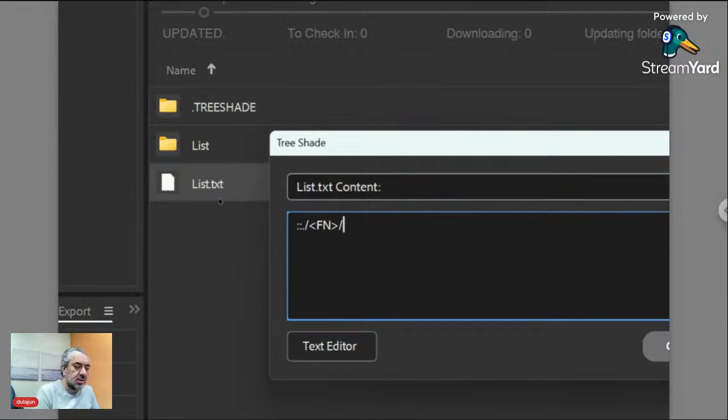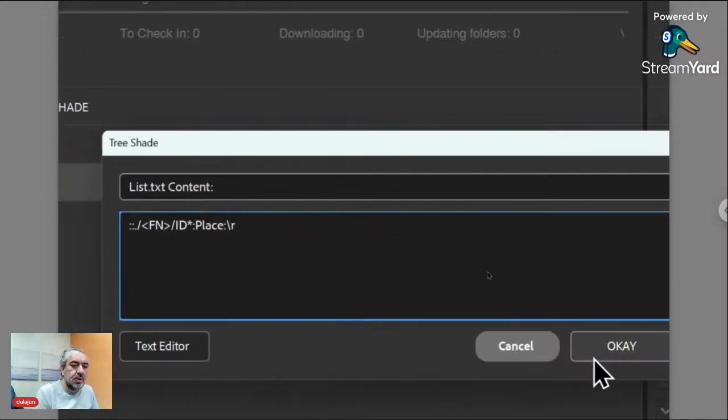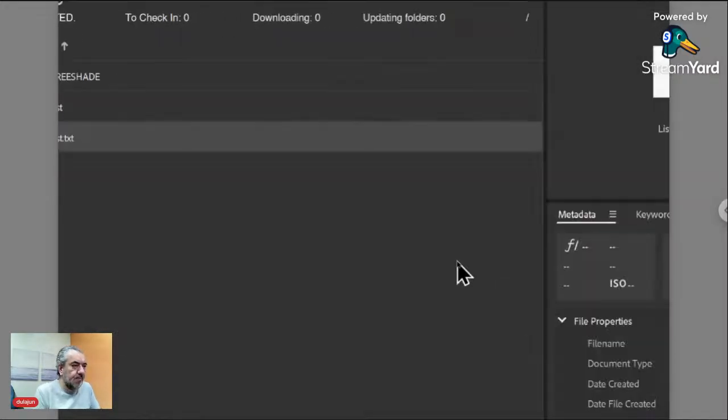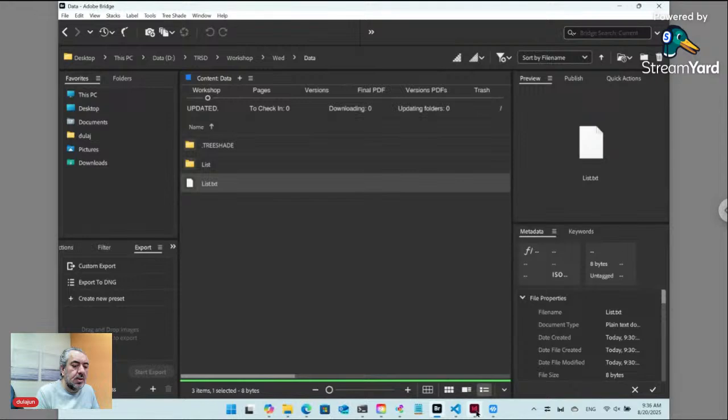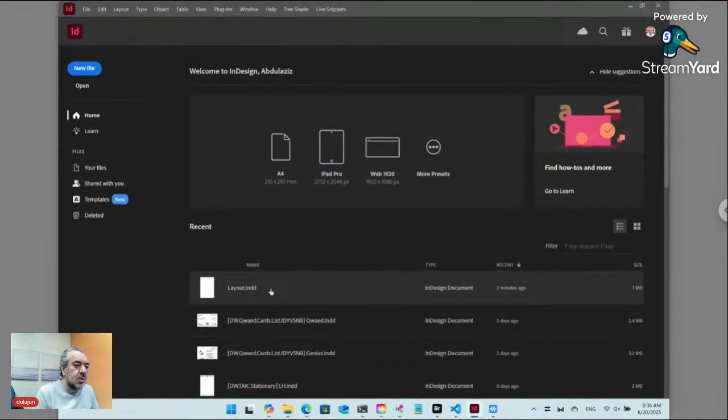And here let's write ID, because all text files start with capital letters ID, asterisk, then place. And you can write the separator here, like a new line. Okay. Now you can open the document.